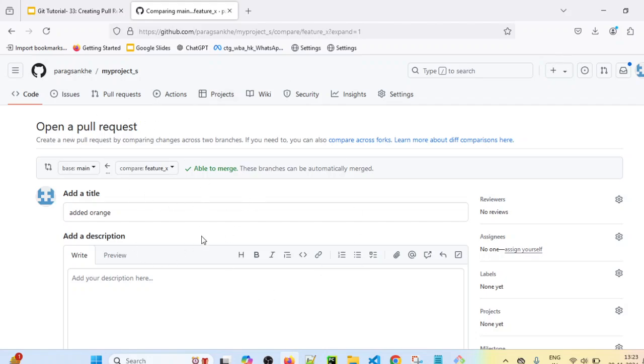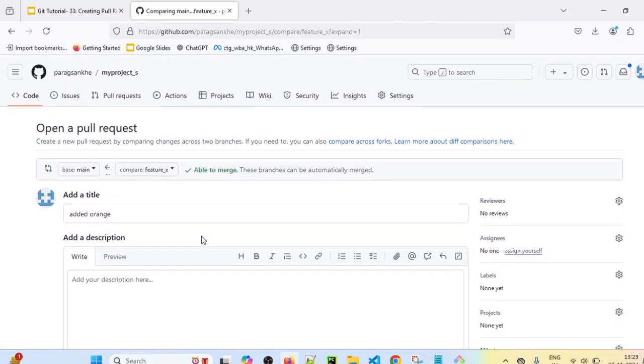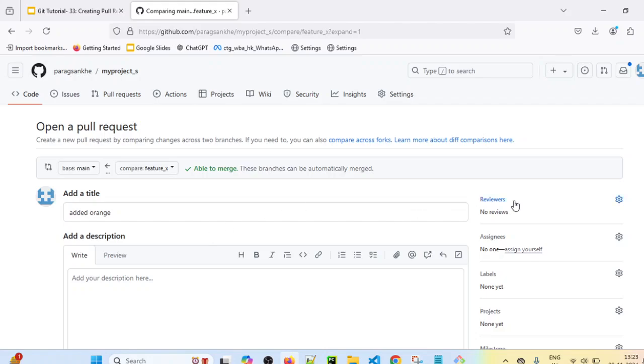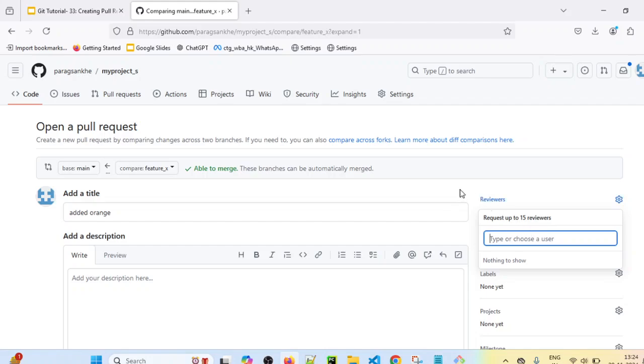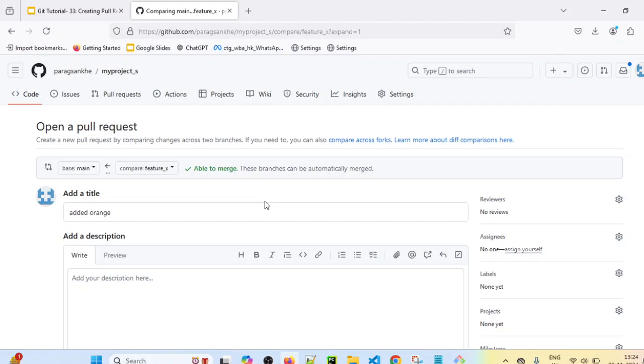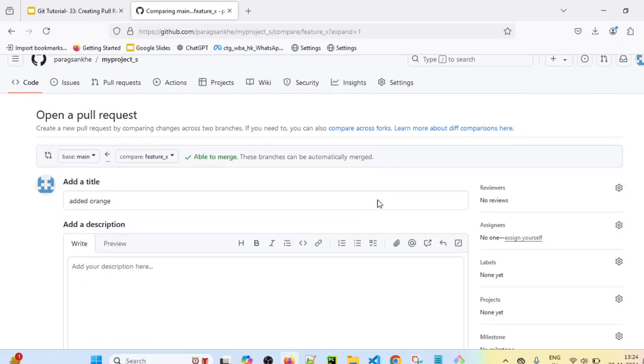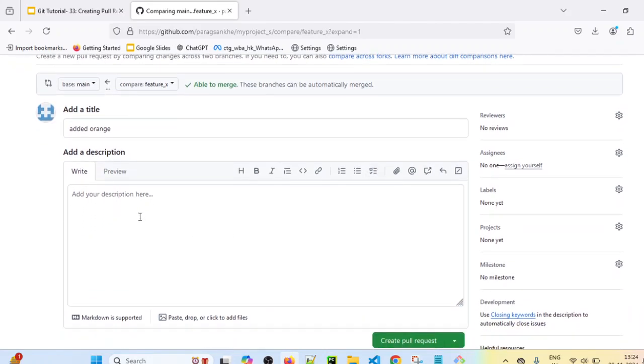So we have opened a pull request, right? In this pull request, there is a reviewer section. Whatever peer developers we have, we can add those developers' names here. Whoever developer you add, an email will be triggered to that developer and they can review this pull request. This pull request will be assigned to that reviewer. He can review those code changes. He can add some comments.